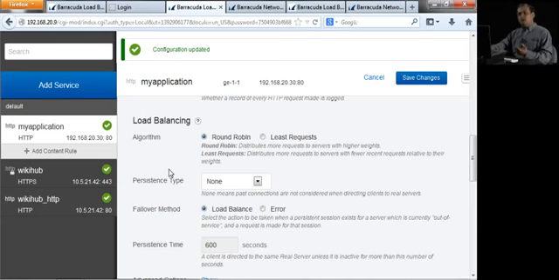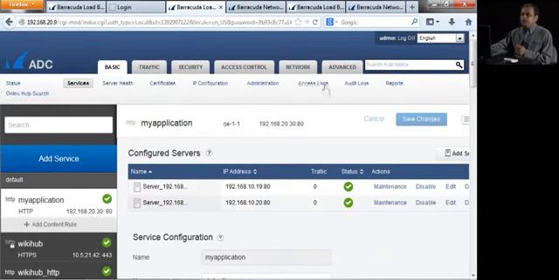Now that we have accessed the application through the VIP on the ADC, let's see if there are any logs that the ADC maintains. I'm going to hit the access logs page here.